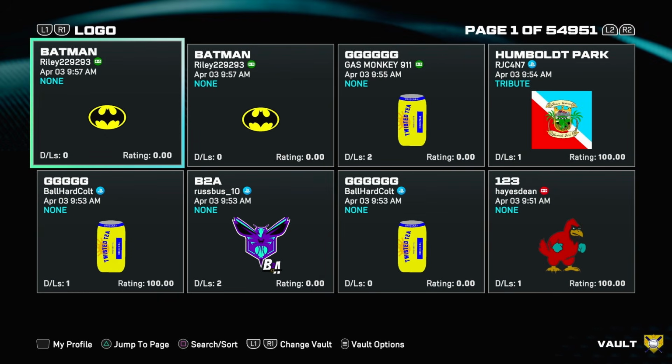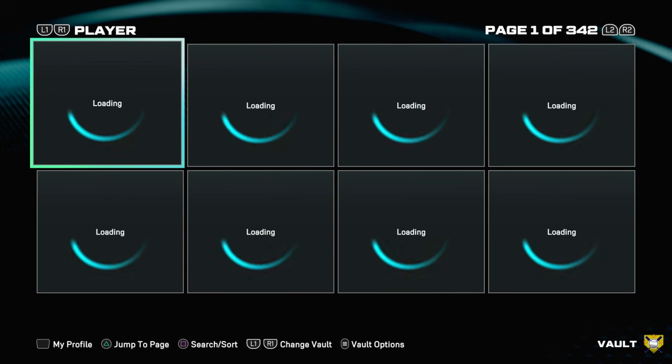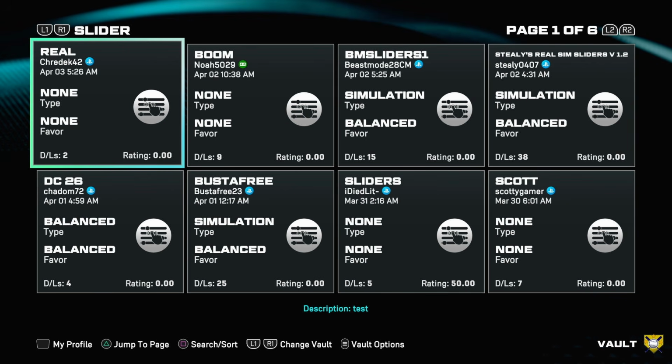If you want to switch the type, then for that press R1 on PlayStation or RB on Xbox. Then the type will be switched to roster. We also have player and then sliders are here as well.